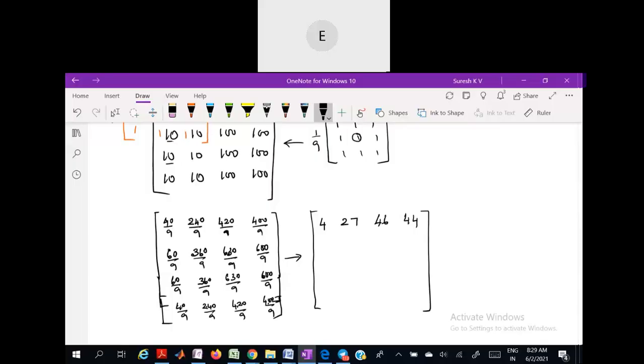Okay, can you quickly tell me the other values? 60 by 9 is 6.66, so I'll make it 7. This is 40, I think. 40, yeah, 75.5, I'll make it 76 then. 66.6, so 67. So 60 by 9 is 7, then 40, 76, 67. This row is 4, 27, 46, 44. I am assuming that the steps are understood.